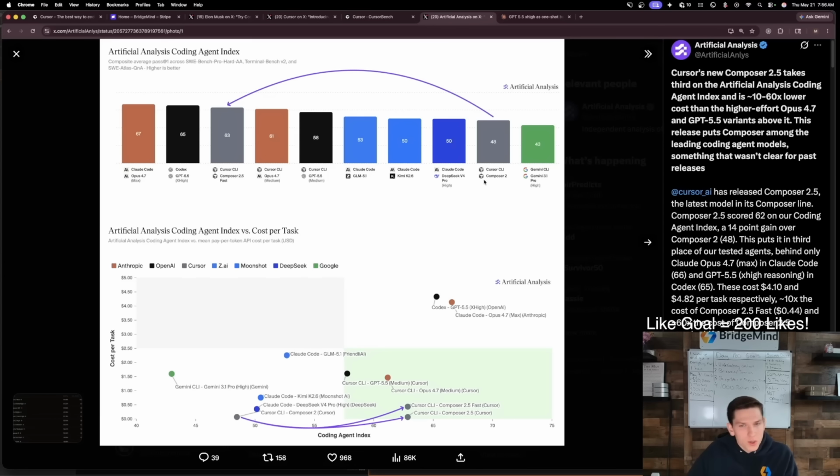If you look here, you can see that Composer 2 scored a 48 in the Cursor CLI, and you compare that with Composer 2.5, which scored a 63 in the Cursor CLI, Composer 2.5 Fast here. This is very impressive. It's right up there with GPT 5.5 and Claude Code with Opus 4.7. So I think this is worth a closer look.